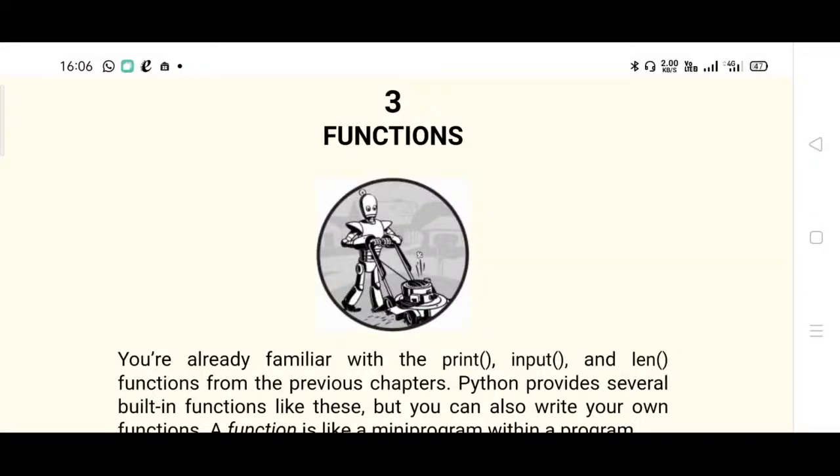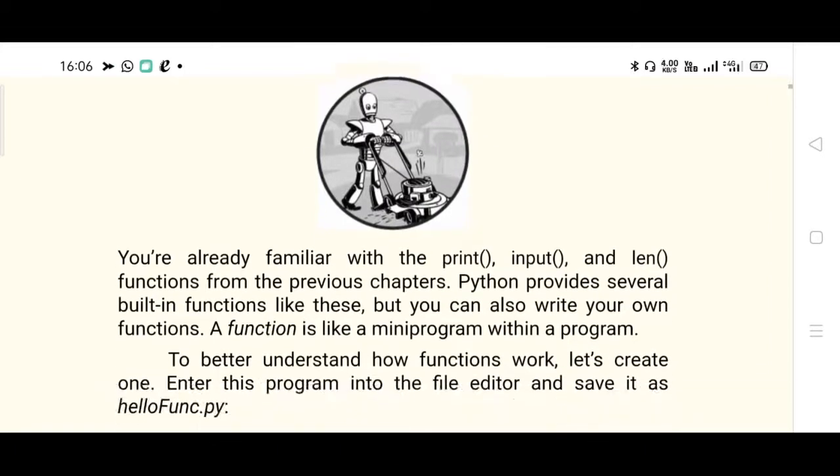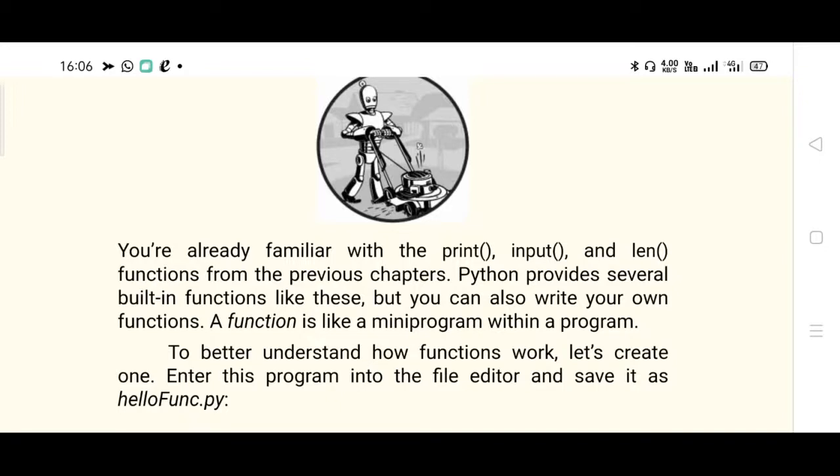So next topic is about the functions. You are already familiar with the print, input and length functions from the previous chapters. So we are discussing the Python programming. Python provides several built-in functions like print for printing purpose, input for reading, and len for length. But you can also write your own functions.